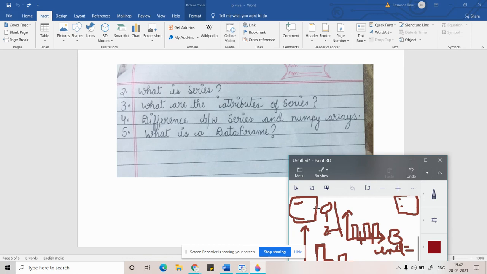Last question is, what is a data frame? Data frame is a two-dimensional data structure, and data frame is made up of series. It is in the form of a table in which there are indexes, and then we have columns also, and then we have data.